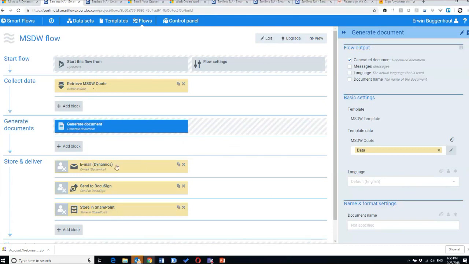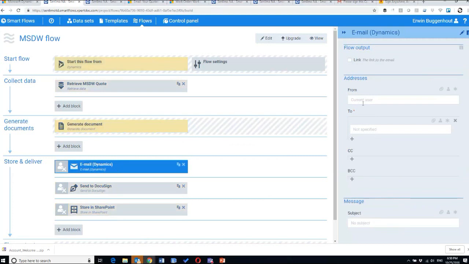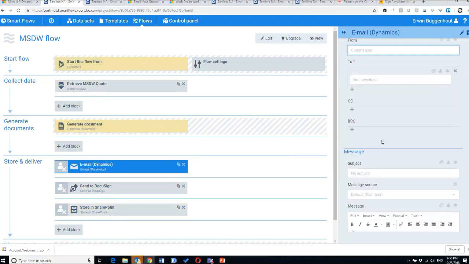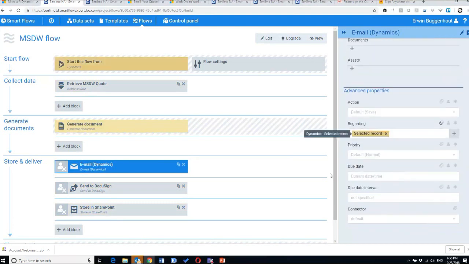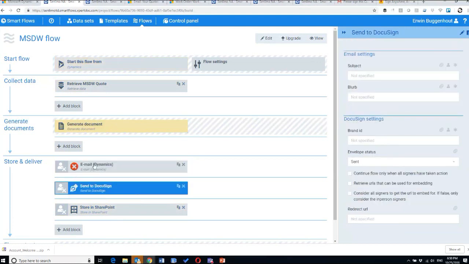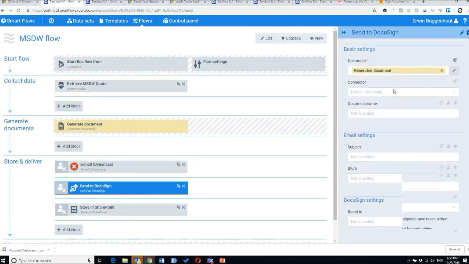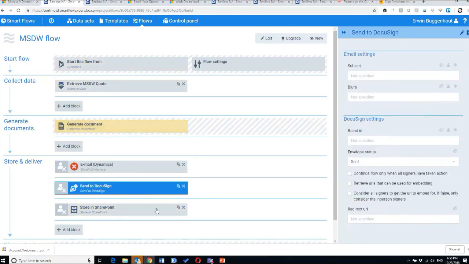Now my flow isn't finished. I have to go into these things and do some more settings, like define the from address for my email, define the to address, define the subject, the message, and so on. Some more properties, like regarding which records, what the priority for my email is, and so on. I'm not going to fill it out. That's why you get this red cross right now, because the to field is an obligatory field, and I didn't put a value in there. Same thing for DocuSign. You do DocuSign settings over here, and then you're good to go.